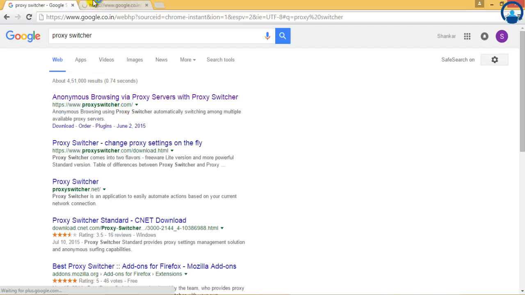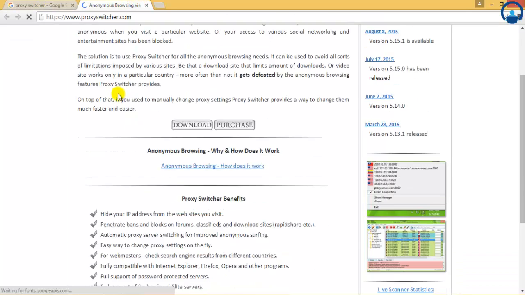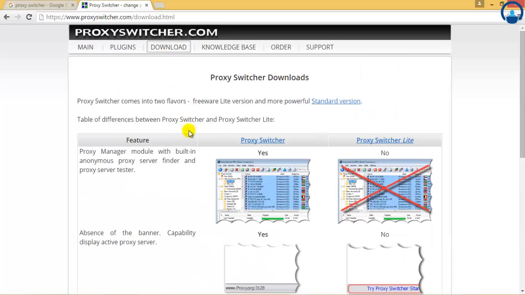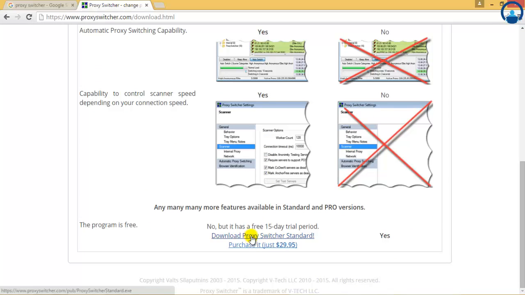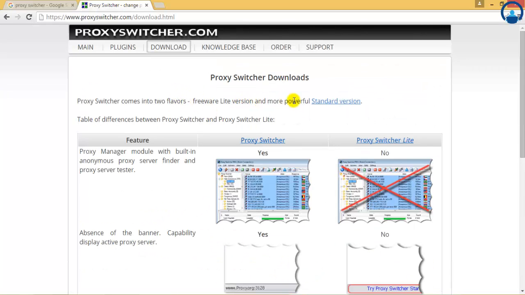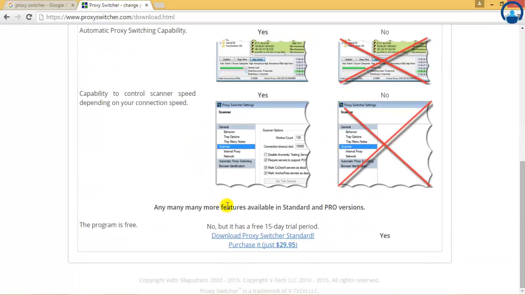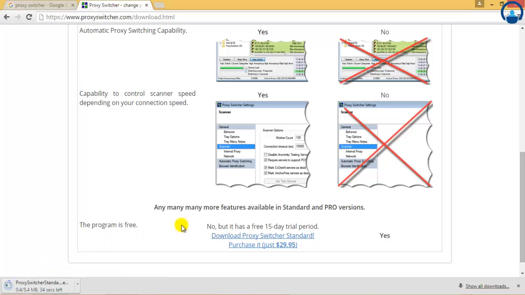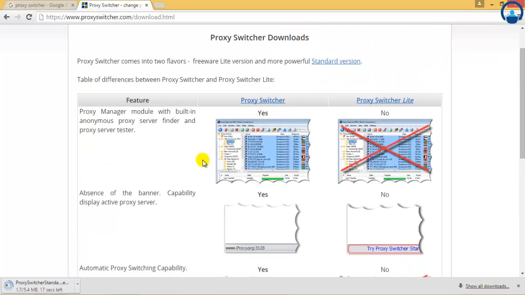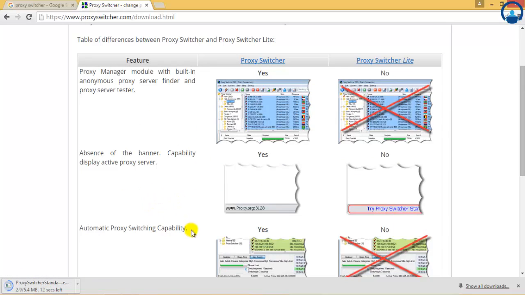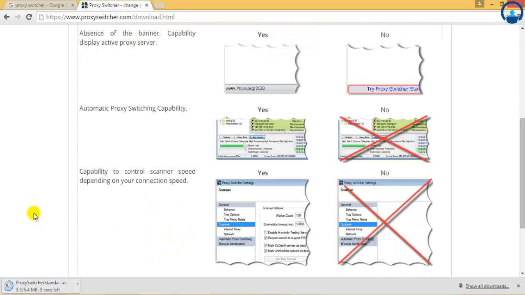As you can see, this is the proxy switcher, you can just download it from over here. There are also a lot of other tools as well. You can just go over here and check. This is the light version and this is the main version. As you can see, the standard version, let me check the freeware, and the more powerful standard version. So let's see if we need to download the standard version. I believe this is the standard version, right? So let's start that and see what all things we could do.